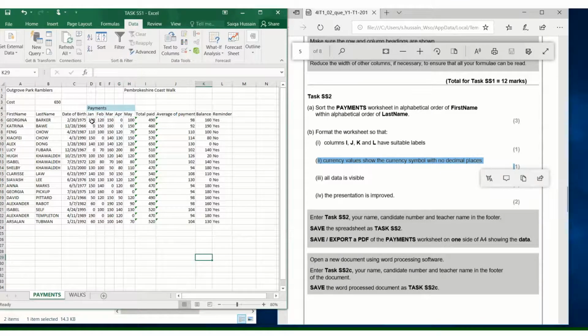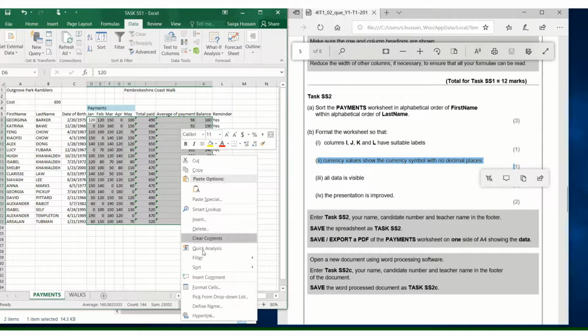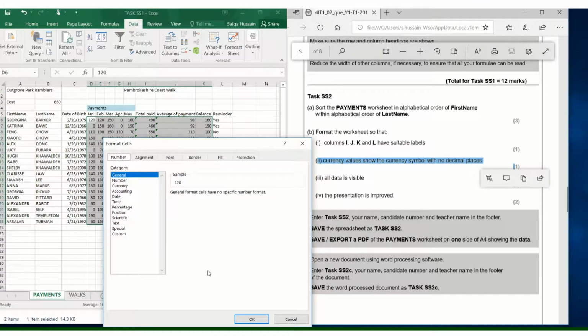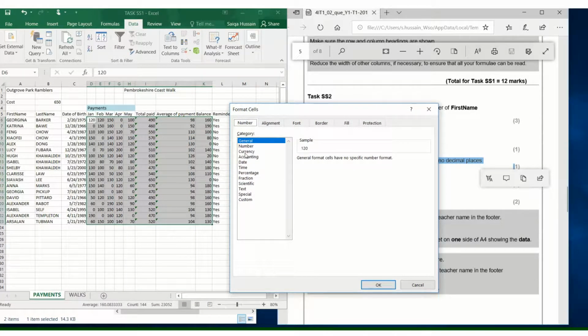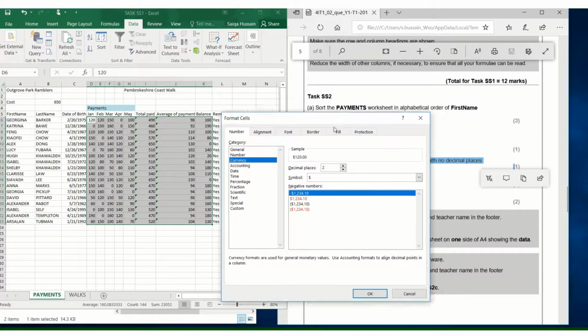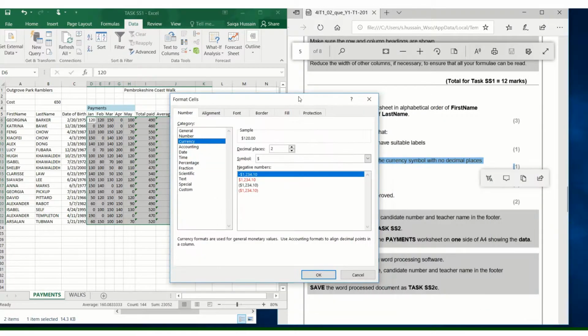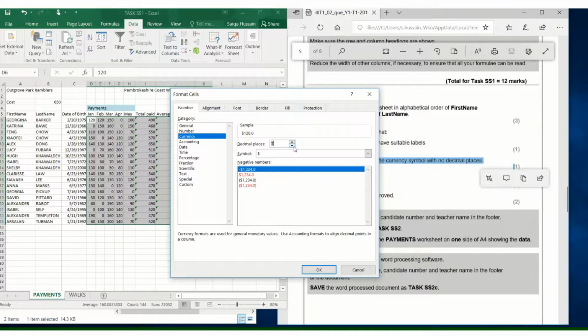So we're going to go ahead and select all the data that should have a currency symbol. So the payments from January, February, March, April, May, the total paid, the average payment, and the balance, all of this is currency. So let's keep it local currency. We're going to right click and go to Format Cells. And then from here, you've got a different selection of data types. We want to go ahead with currency. It said no decimal places, right? So let's get rid of the decimal places.